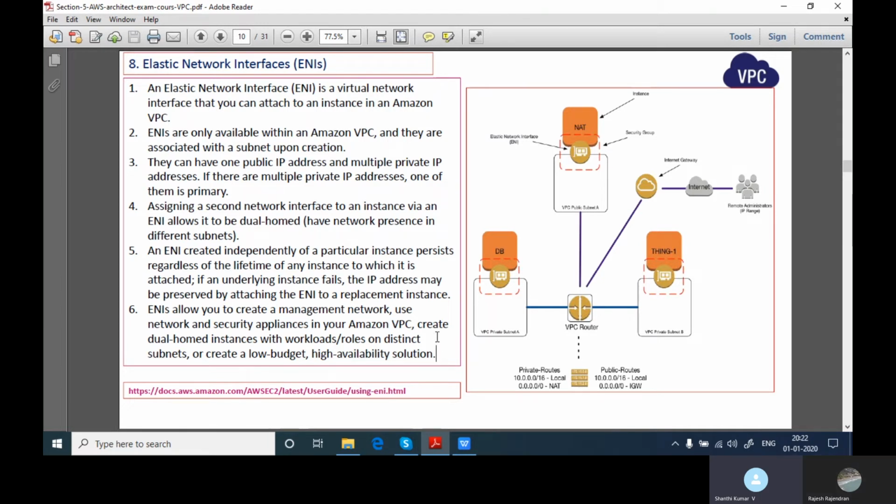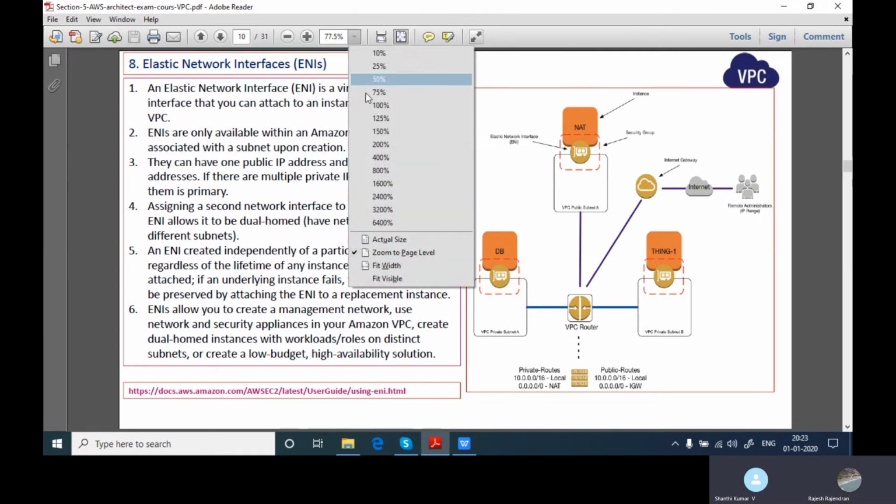You can have multiple subnets also, or a single subnet. And if you are playing a particular role for a particular application, and that application needs different servers in a software architecture, there you can use it, right? Now let us see this diagram. You have opened the document parallelly? Yes, sir.